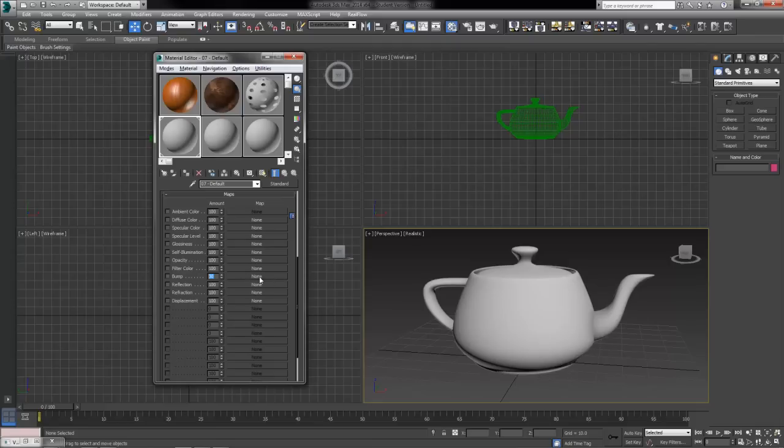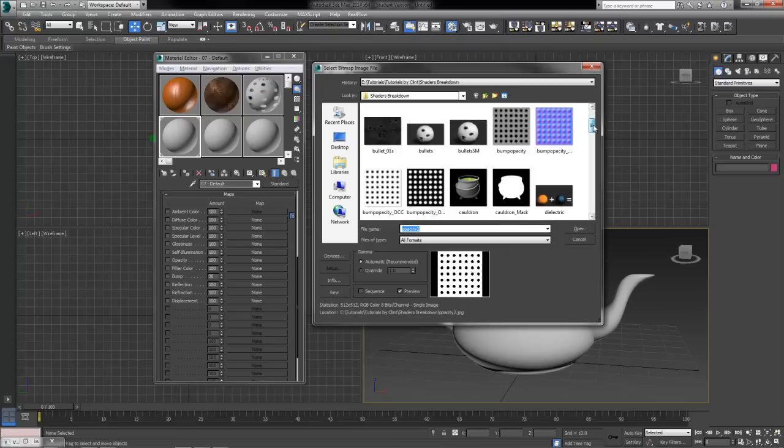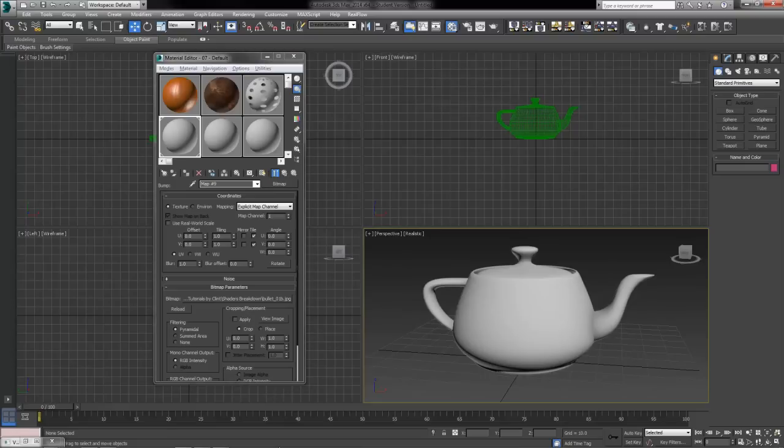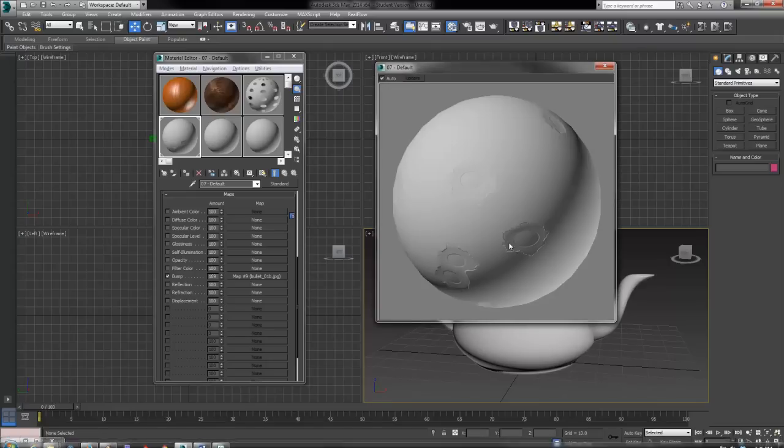So I'm going to add a map to this teapot. I'm going to click on that None button. I'm going to go to Bitmap, and I'm going to find myself a bump map. And I think in this case, let's use that same bullet hole idea. If I add that bump map here to my teapot, I don't need to make any changes to the actual image itself, so I'll hit that Go To Parent here, and then I'll crank up the strength of said bump here. Again, if we look on our sample slot, we'll start to see the illusion of some divots and some dents in the surface of our teapot.